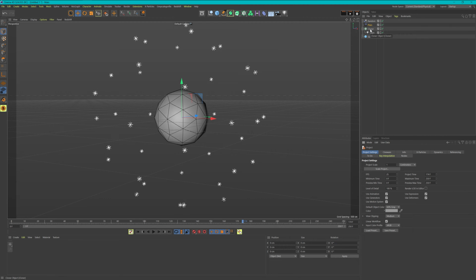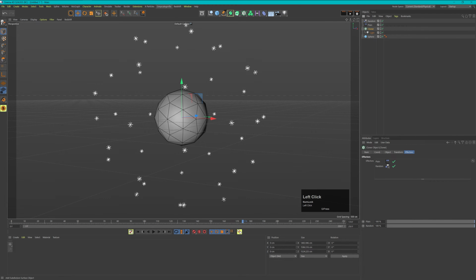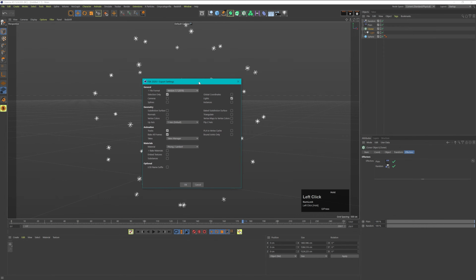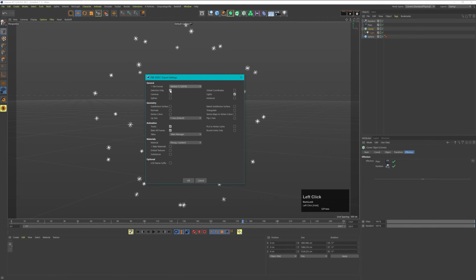So first trick in this tutorial, we select the cloner directly. Then we go to Export, and we export this as an FBX. And here we have to set this up a little bit. So first of all, we want to export only the selection. Then we only want to export the lights, and don't check instances because this will not work.